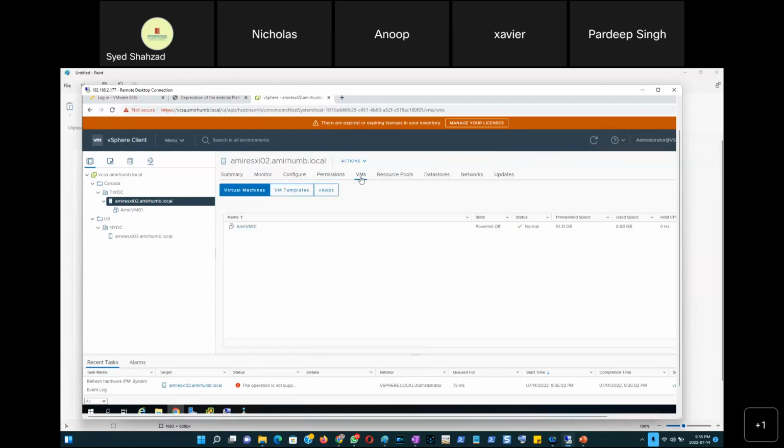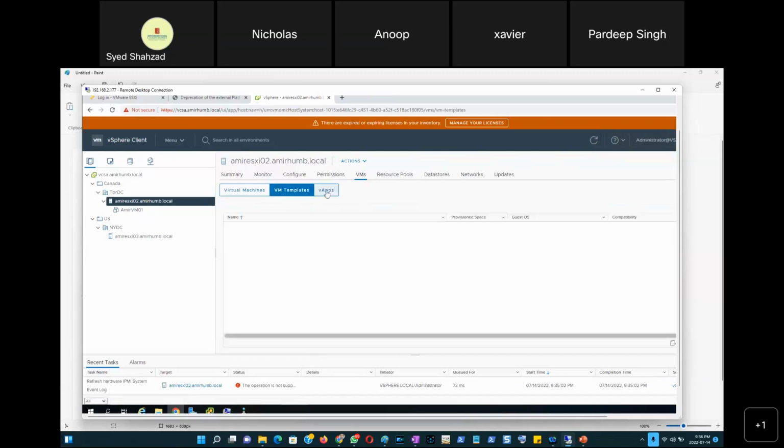Whatever virtual machines you want to see, we have just one virtual machine in this host, so that can be seen here under Virtual Machines. VM Templates is here. If you have created templates, we're going to be talking about templates. We're going to be creating templates. We're going to create clones out of templates as well. And what is vApp? We're going to do a lab on that. Resource pools, again, an upcoming lab.